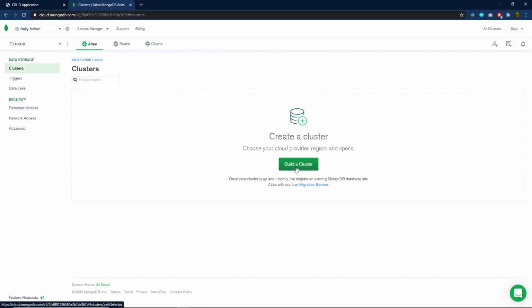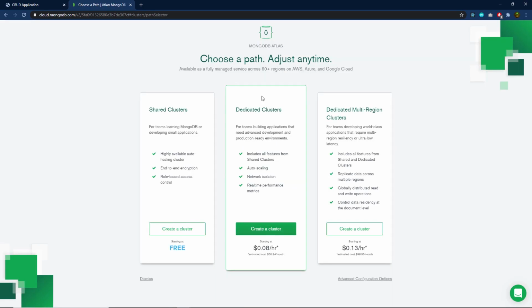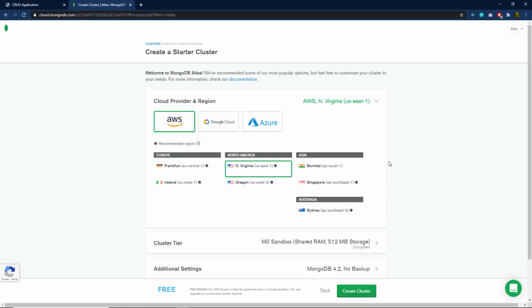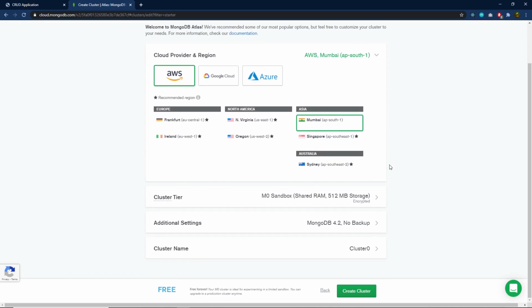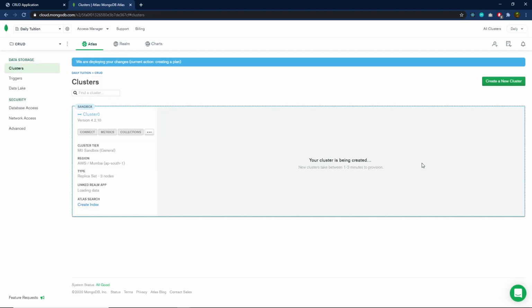So I'm going to just click on Build a Cluster. And here you can notice we have different clusters. I'm going to use the free one, so I'm going to click on Create a Free Cluster. Now here you need to specify the cloud provider. I'm going to use AWS and I'm going to choose my nearest server. I'm in Asia, so I'm going to choose Mumbai. Then I'm going to leave everything as it is and click on Create Cluster. Now this will just take a few minutes to create a new cluster.